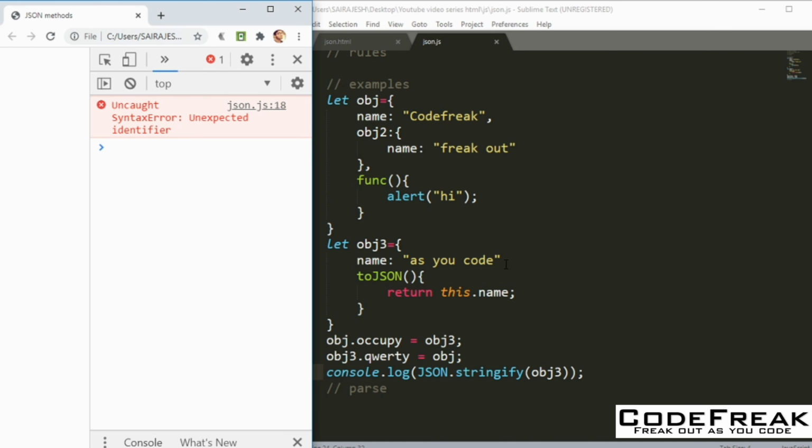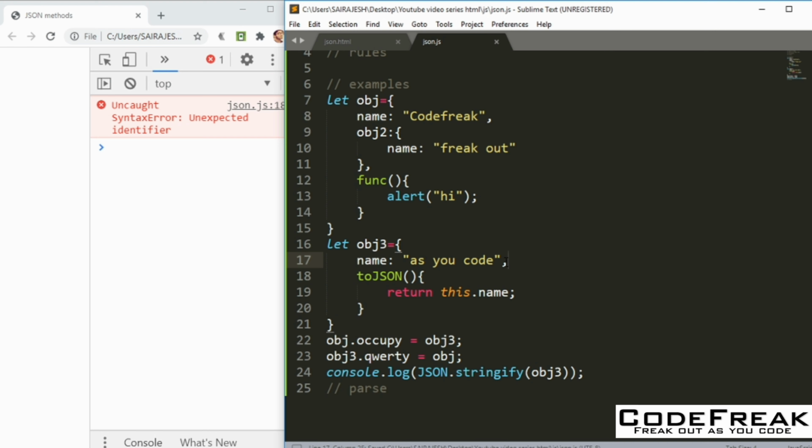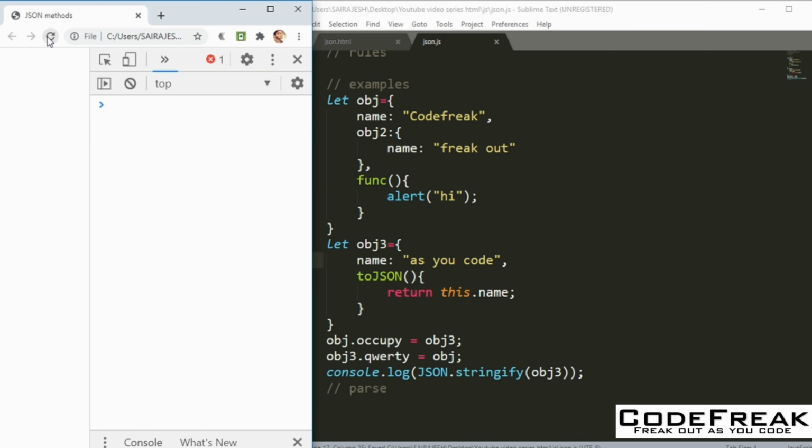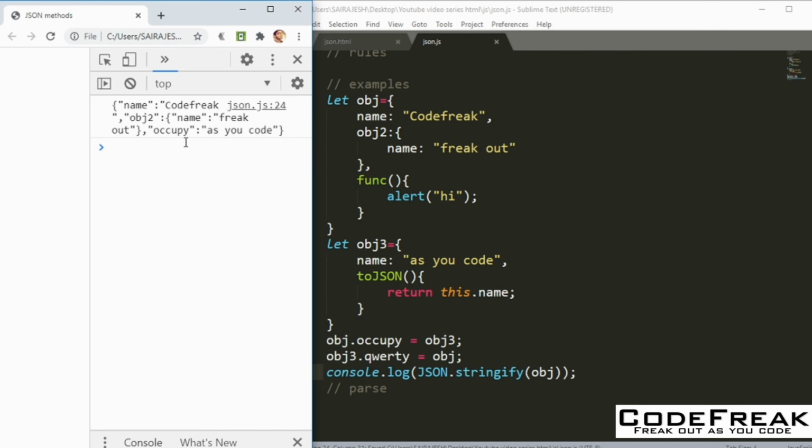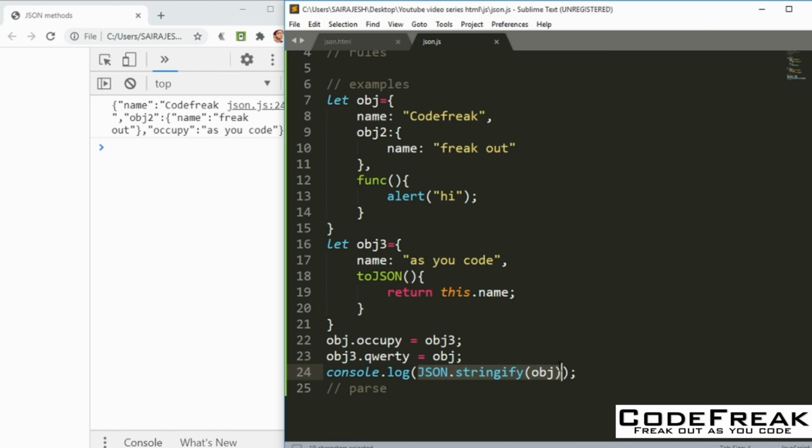Unexpected identifier, because you have not put a comma. So let's fix this. Whatever is returned by toJSON, that's what it converts into JSON. Now if I do obj, let me just show you this. You have this, right? Maybe you want to take this and store it in a particular variable.